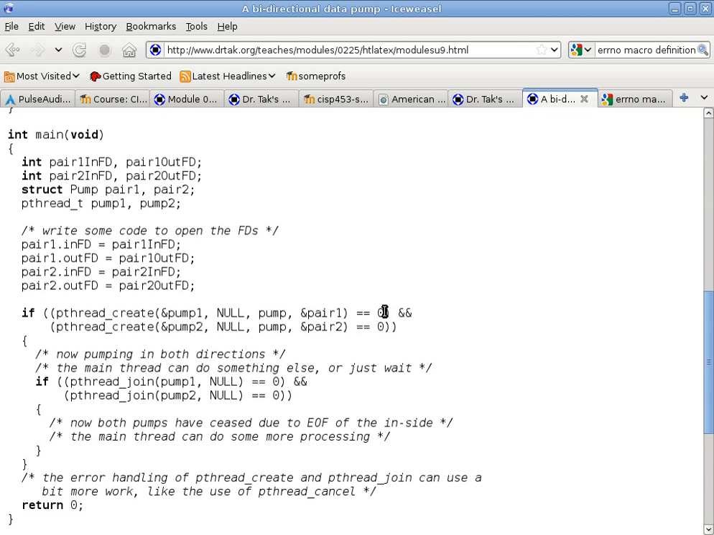Okay. So in this case, I make sure that both of these are returning zeros, which means I successfully create these 2 child threads. And right after these calls, the main thread can now perform whatever operation it wants to do, or it can just sit around and wait. If it decides to sit around and wait, or after doing whatever it's supposed to do, then we have 2 join operations. The first one to join with pump 1, the second one to join with pump 2.